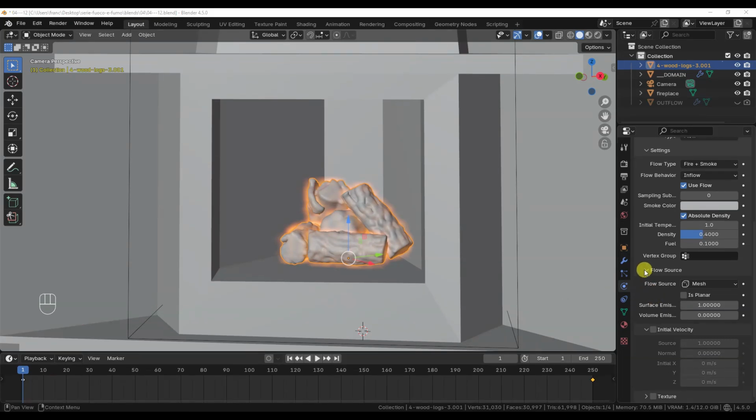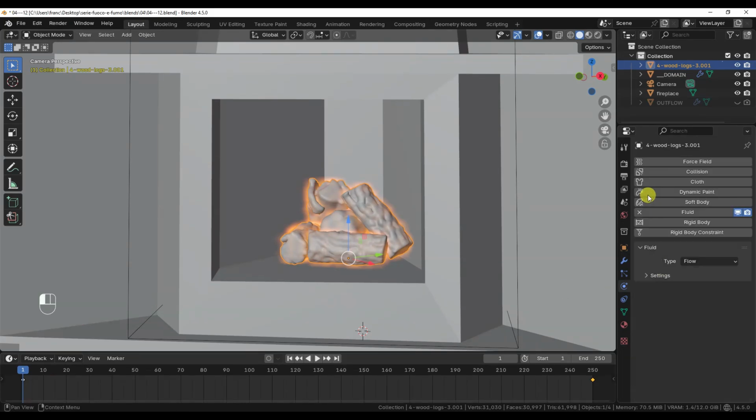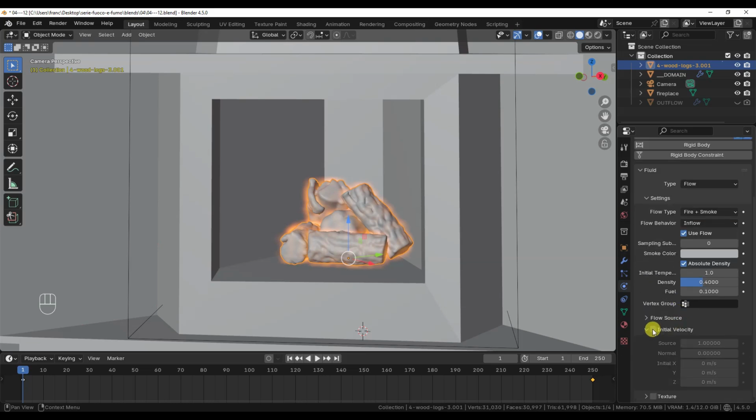The tools in the initial velocity group allow you to give flames an initial direction and speed. Their fields have fairly intuitive names, so there's not much more to say, but I'll still show a practical example with another scene in a later episode.